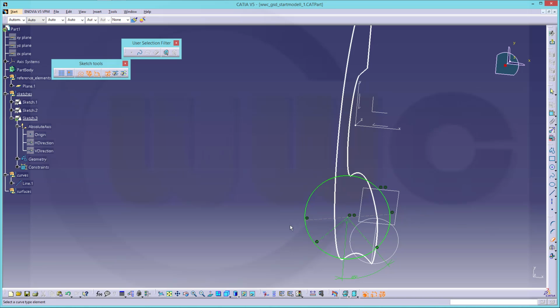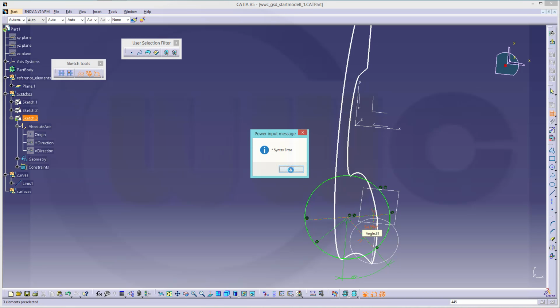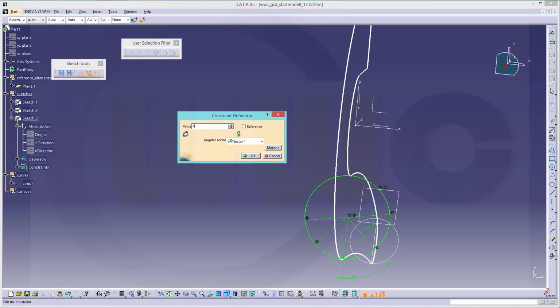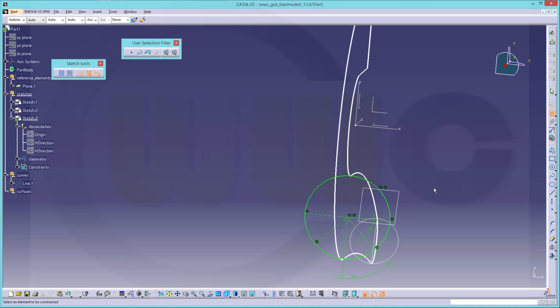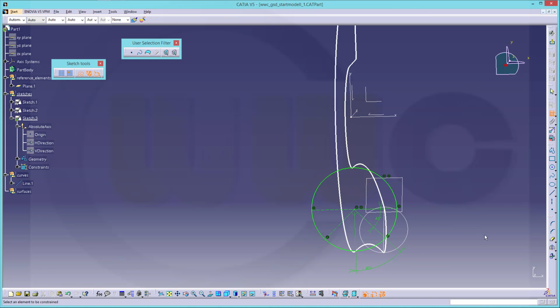Trim it, and this should be 45 as well. Nope, 45 degrees as well. Now let's break this circle. Go to break. I want to break this circle with that line. Okay, now I want to break this with this line. 1, 2, and now this circle with that line. So we got 4 pieces.